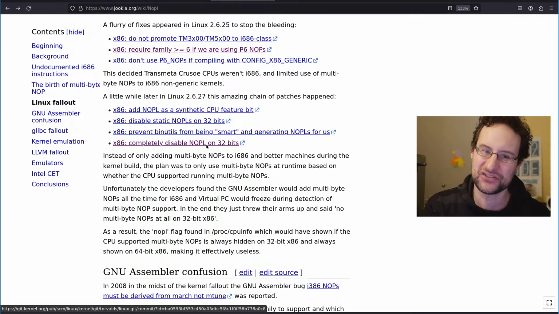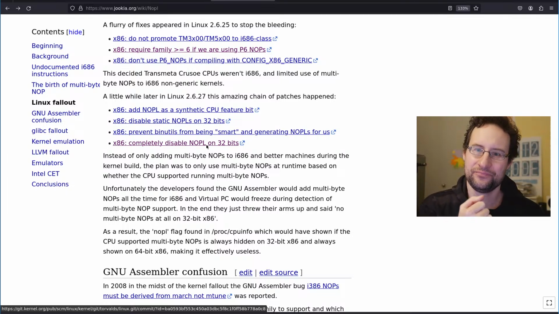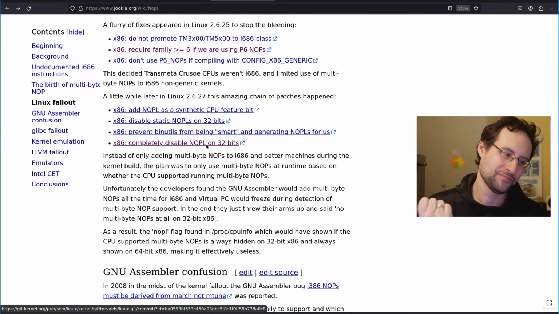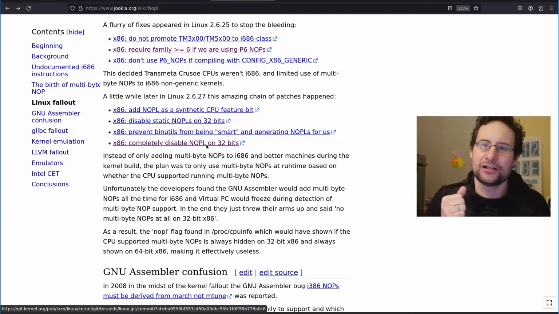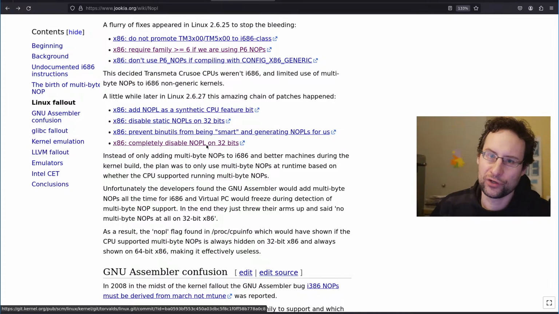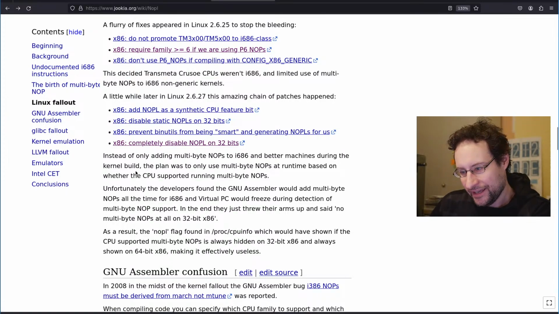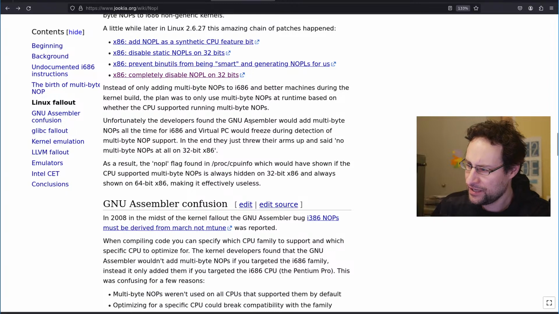Like 2006, it was still not even that old and still somewhat usable. I mean, today it's usable as a thin client or for vintage and retro fun, and significantly faster if you run a true full x686 userland. Instead of adding multi-byte NOPs on 686 machines during the kernel build, the plan was to only use multi-byte NOPs at runtime based on whether the CPU supports them. Unfortunately, developers found that the GNU assembler would add multi-byte NOPs all the time for x86 and Virtual PC would freeze during detection of multi-byte NOP support. In the end, they just threw their arms up and said, nah, no multi-byte ops.